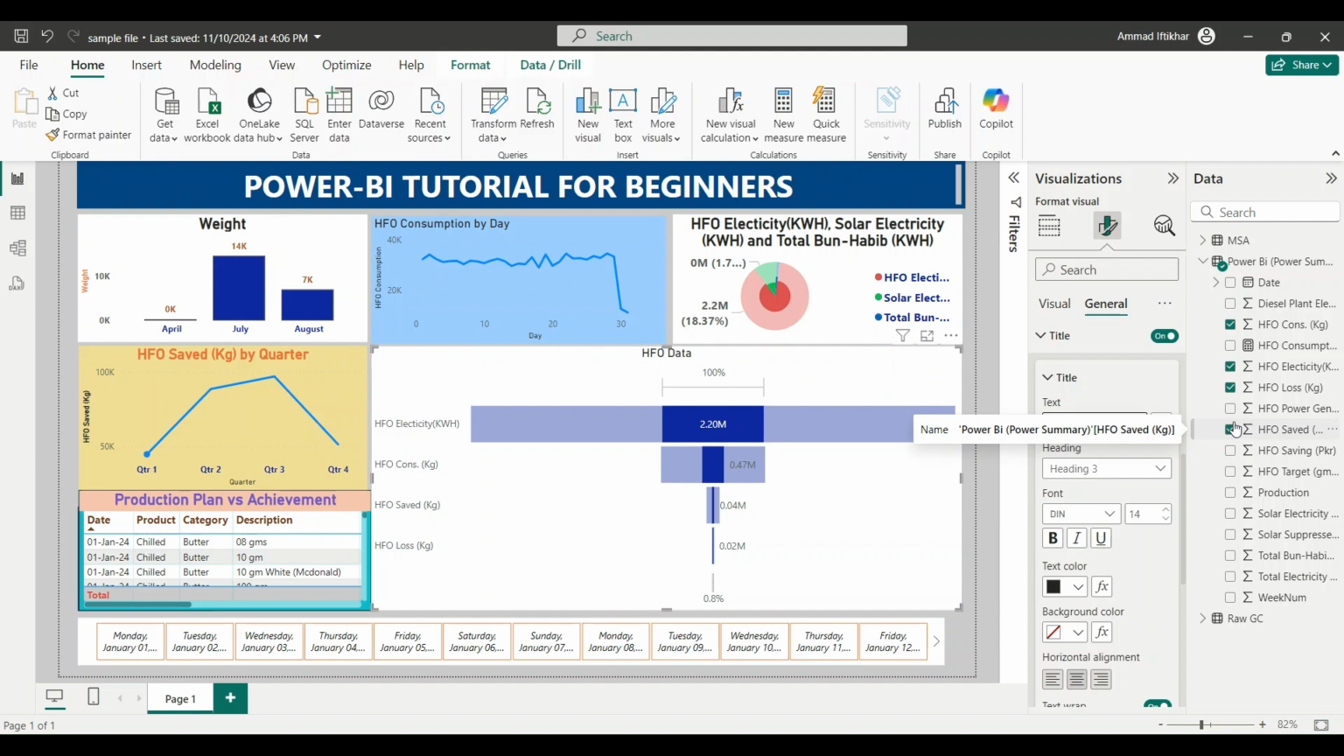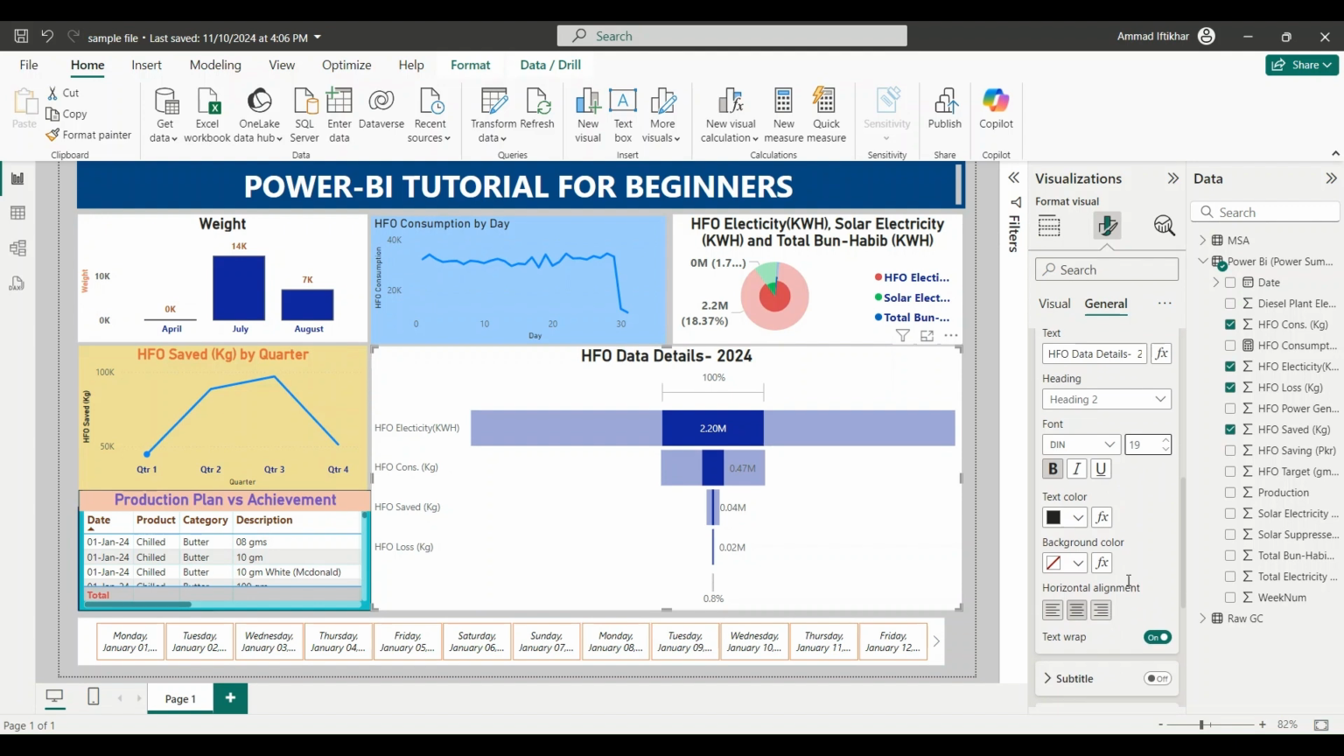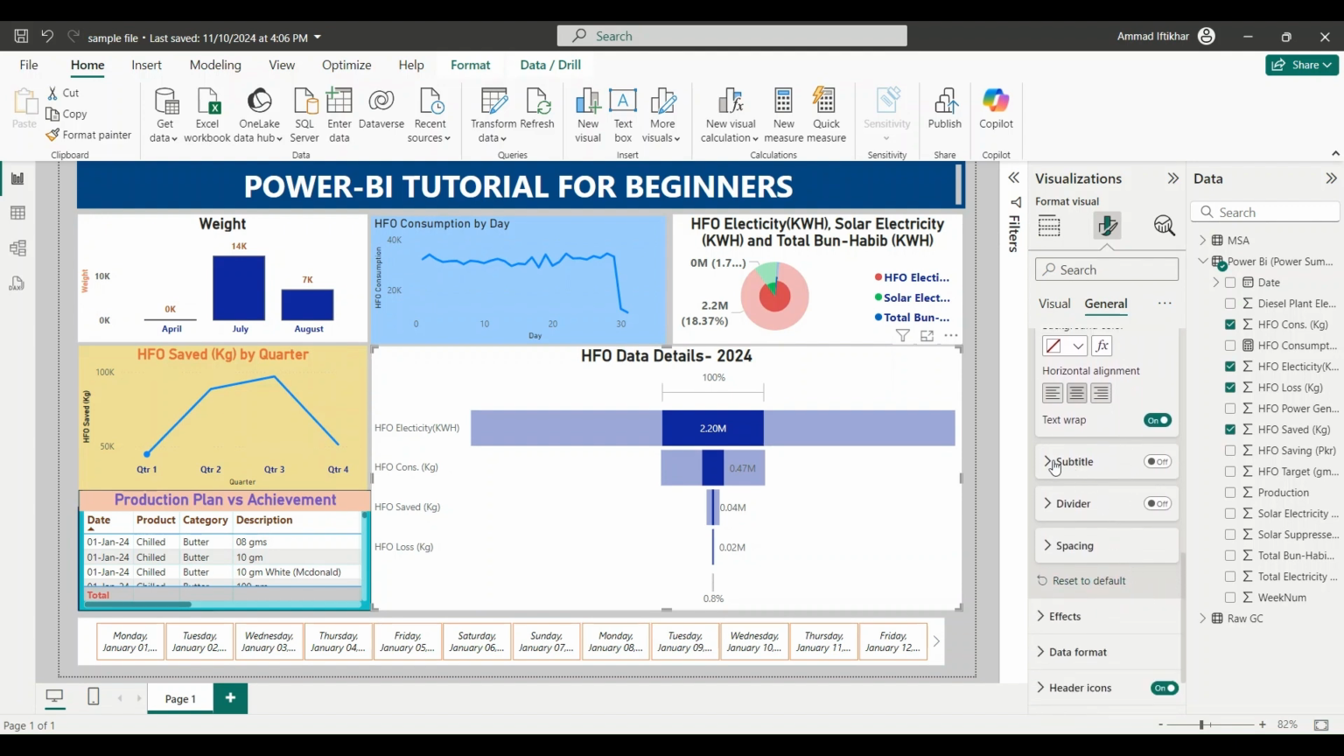I am changing it to HFO data details, and you can see that its size can be increased, its color can be changed, and there are multiple options that are available for this. The style of the heading can be changed. So we have all these formatting options available for this heading section, title section. Then we have subtitles. These are currently off.